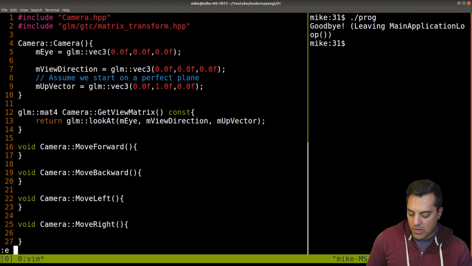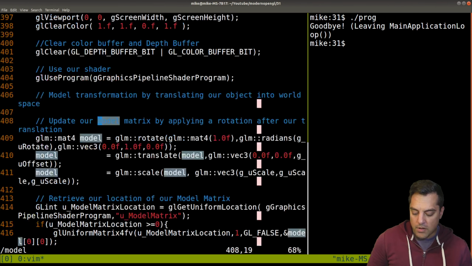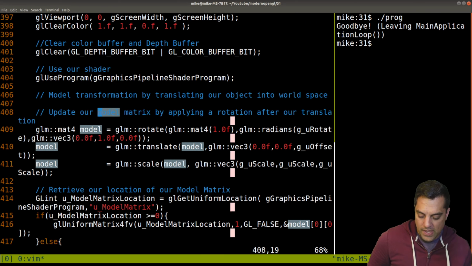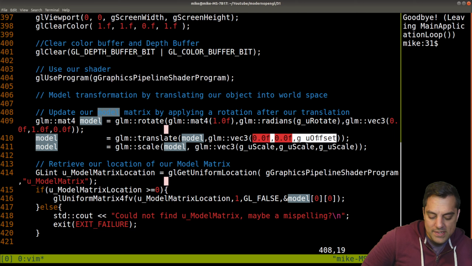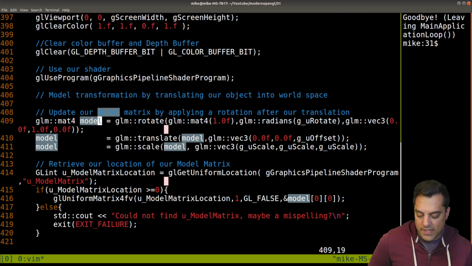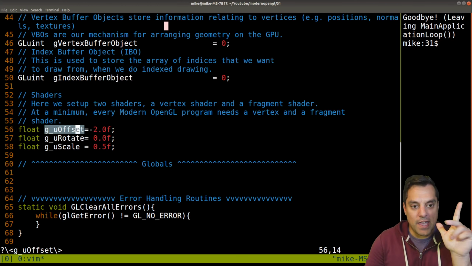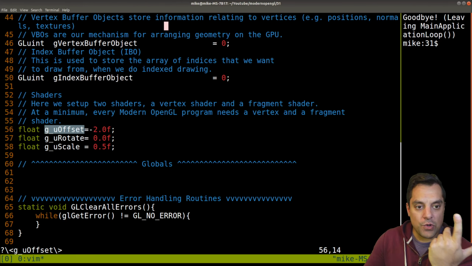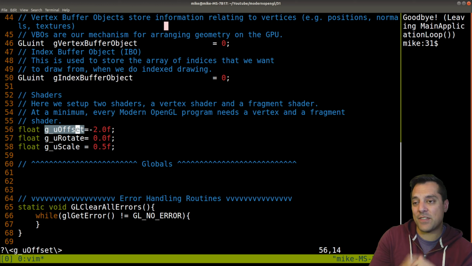Let's open up our source code in source main, and I'm going to look for our model matrix here. Okay, let's see if we actually pushed. Did we translate our object? Well, we set it to some g underscore offset here. Okay, now let's go ahead and see if that is true. Yeah, we pushed it -2 units. So again, do your right hand rule, and -2 is sort of pushing out in the screen. Positive would be behind us, okay?